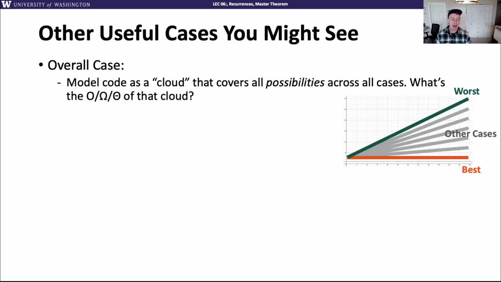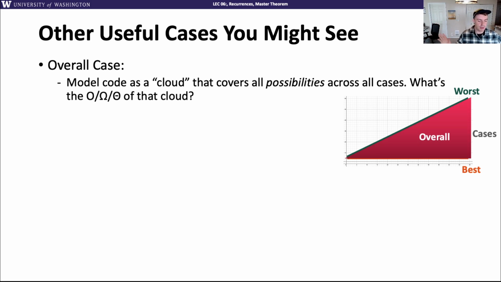So I'm going to outline a couple other cases that sometimes come up if you're just talking with someone about case analysis. We're going to give a loose definition for these, but it's more about intuition and understanding that these things exist and you've at least heard these terms. Sometimes people talk about the overall case, which is in some sense like the cloud of all possible cases. It's like the set of all possible runtime functions that could happen for any input, so it covers all possibilities. Now notice this is not strictly a case because you can't necessarily come up with a single runtime function for this. It's this cloud of a bunch of runtime functions.